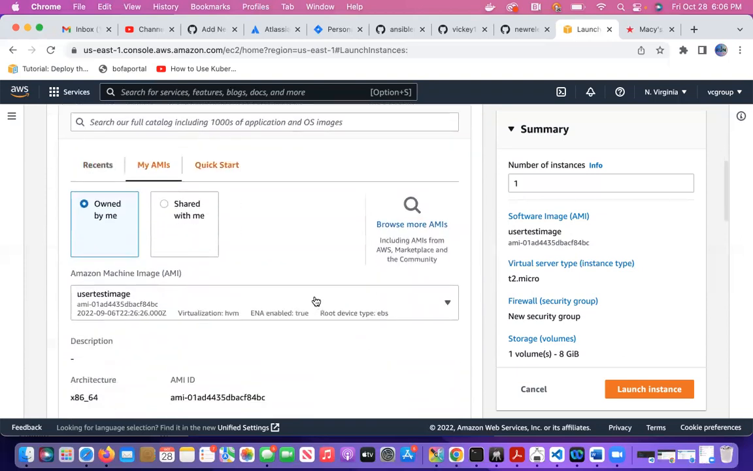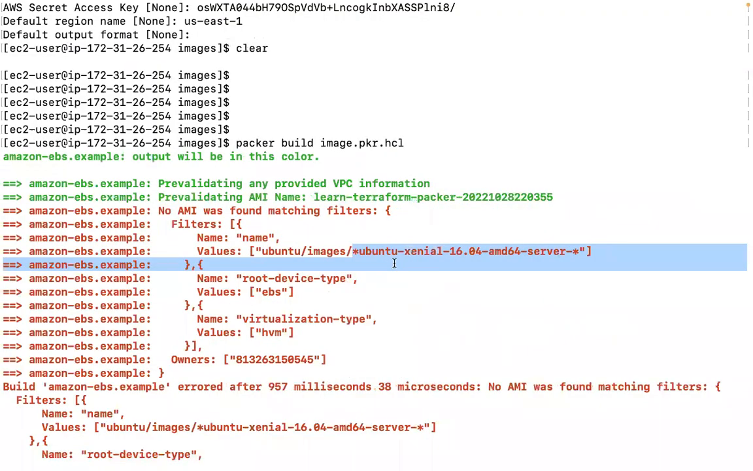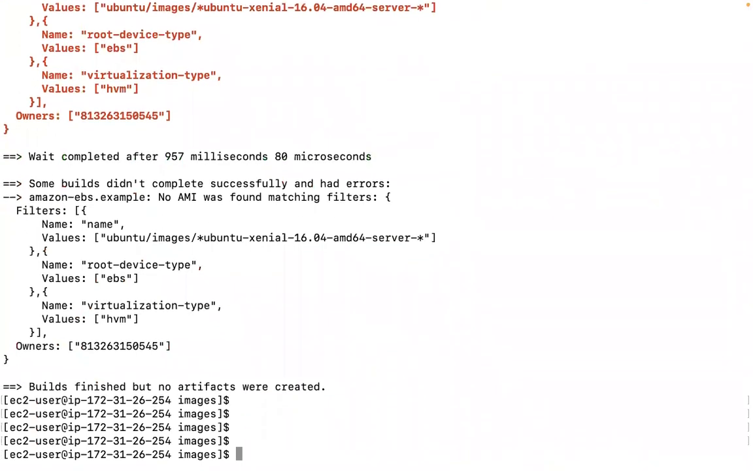Quick start. Okay. I want Ubuntu. Okay, right here. You see that free tier eligible, right? Because I don't have a lot of money, so I'm going to get free tier eligible AMI only. You guys are getting me right. I need a basic image in order to build a gold image.